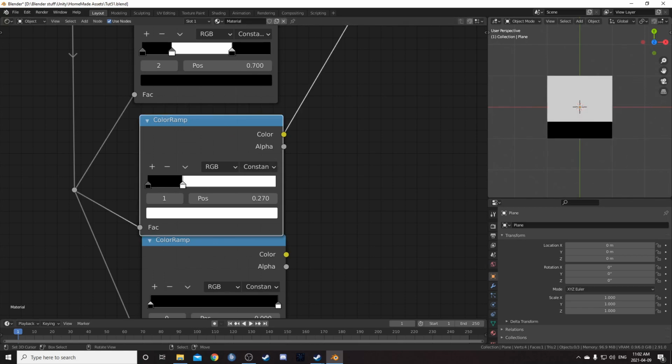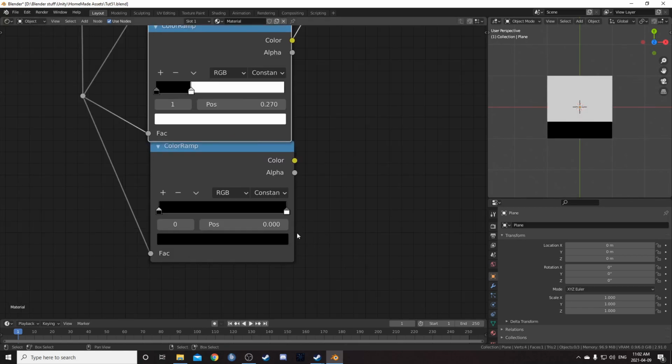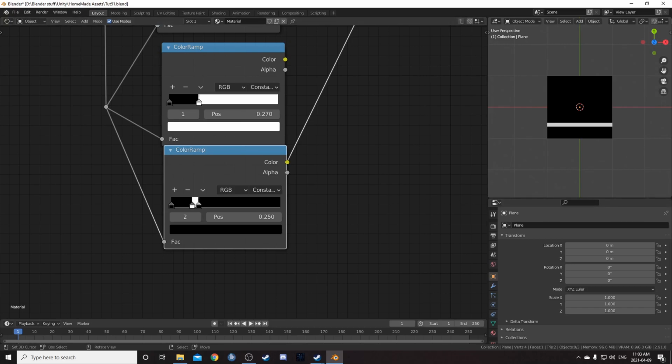It'll be really straightforward. Now on to the last color ramp. We'll leave the black at 0. We'll bring the white down to 0.19. We'll bring one more point in here, black one. We'll put it at 0.25. And this is what that looks like.